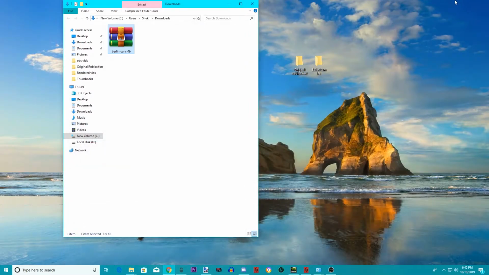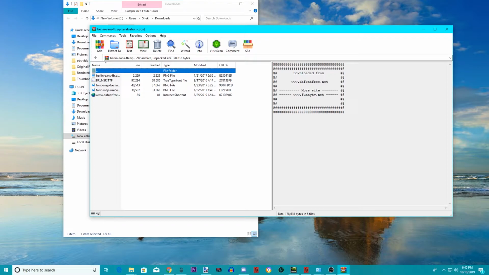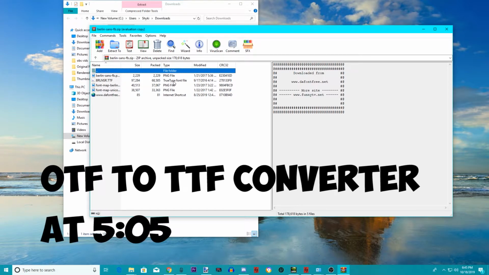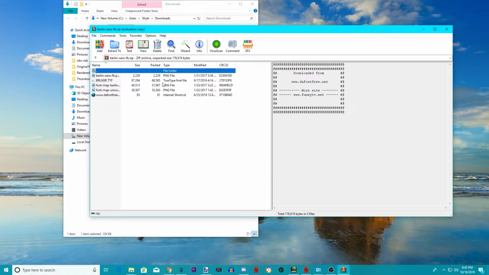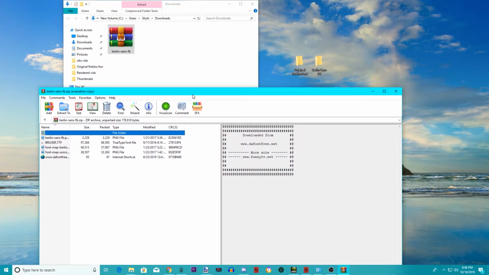Once you have this, you want to open it and look for a TrueType font file. Now if you download a font and it only comes with an OpenType font file, I think that's what it's called, I will show you how to convert it. I don't know if you need to convert it, but I think you do, because the last time I used an OpenType font file, it didn't actually work. Once you have that, left click it and drag it into the new folder that you made for it.